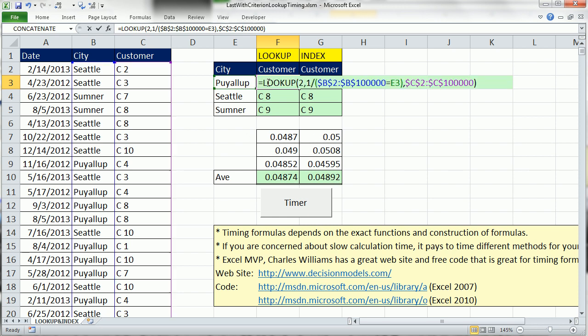Now, again, as we've mentioned a number of times already, these are the results I got. If you're concerned with calculation time, you definitely have to time your own. And Excel MVP Charles Williams has an amazing website and free code. You just download it. It tells you how to download the VBA code and add a timer like this, and there is the code. All right, I'm going to close this workbook.